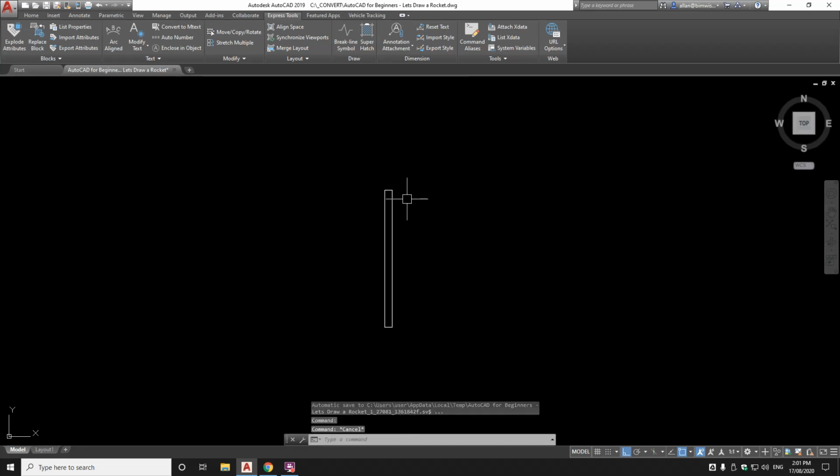Now like I said, I didn't like the length of this. I want to do a one-stage rocket. So I'm going to introduce... Actually, yeah, no, let's stretch it down first. So we're going to stretch this endpoint down.